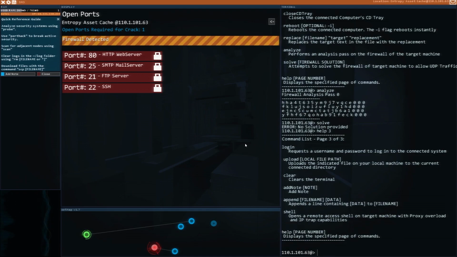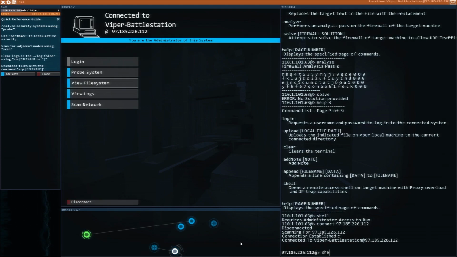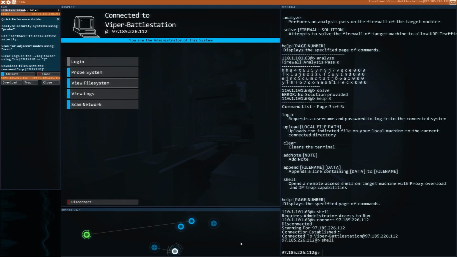Help 3. Login. Upload. Clear. Add note. Append. Shell. Opens access shell on target machine. I don't think I could do it here, right? Requires admin access. Oh, well, what if I tried to shell this? What would that do? Overload? Trap? Trigger? That's kind of cool.